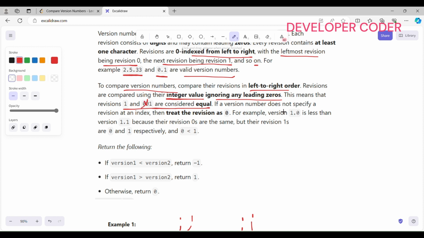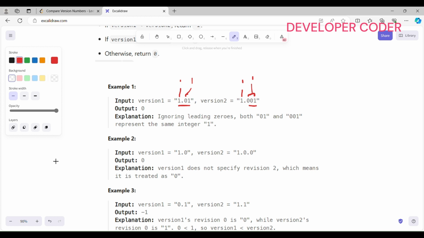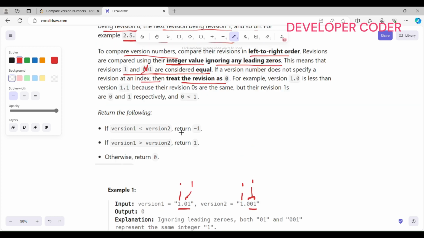If a version number doesn't specify a revision at any index, then treat the revision as 0. See here, version 2 specifies 1.0, and again after that there is 1.0, so we can treat version 1 as 1.0. So if a version number doesn't specify a revision at an index, then treat the revision as 0.